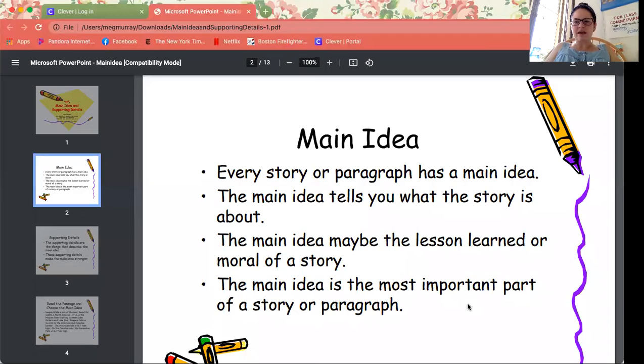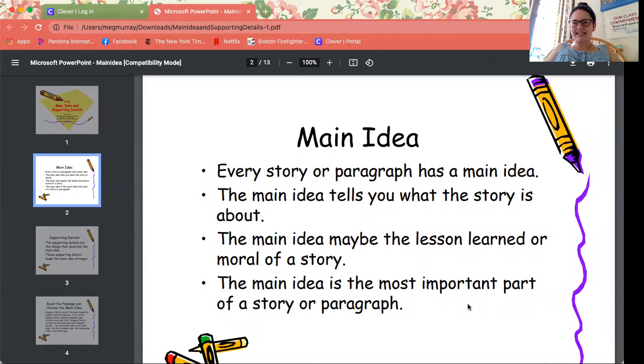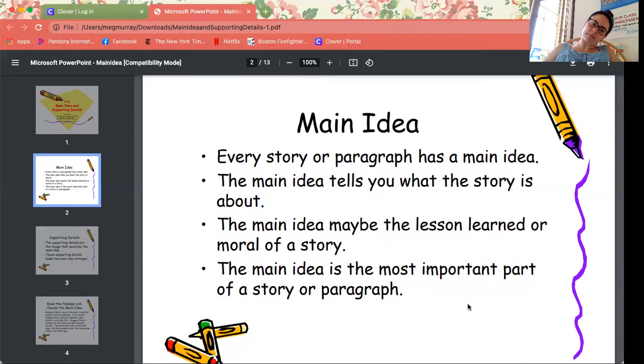And what we're going to really try and focus on today is what is the main idea and how can I find it? Well, we know that every story, whether fiction or nonfiction, has a main idea. And the main idea really is what the story is all about, right? Maybe if it's a fiction story, there's a lesson or moral learned. And in nonfiction, we can oftentimes tell what the whole story is about, and we zoom in. What is that most important point?